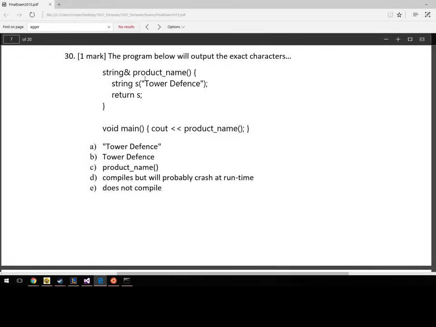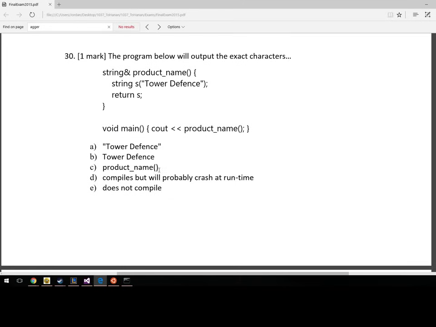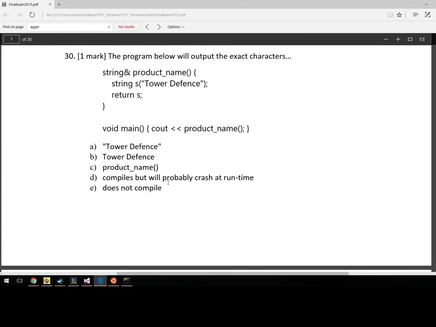The program below will output the exact characters. Tower defense, product name, compiles but will probably crash or does not compile. The answer to this one is compiles but will probably crash at runtime. And I ran this in class.